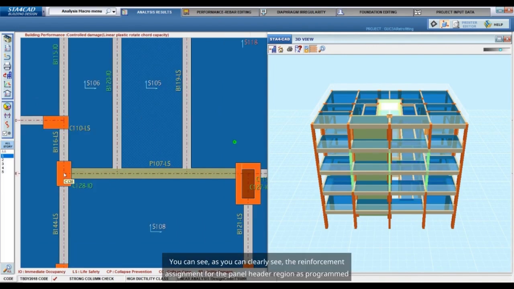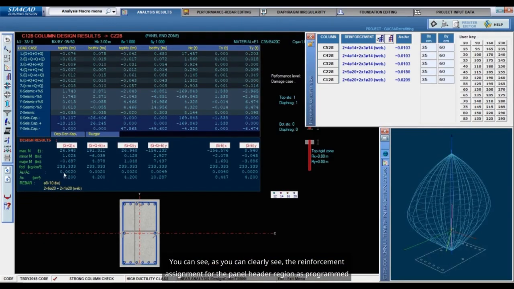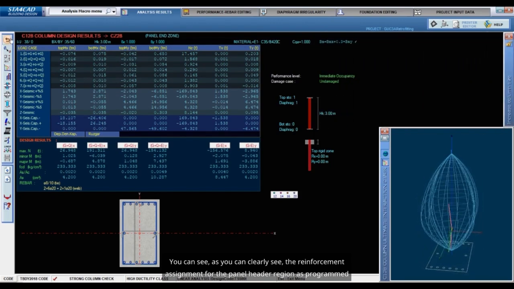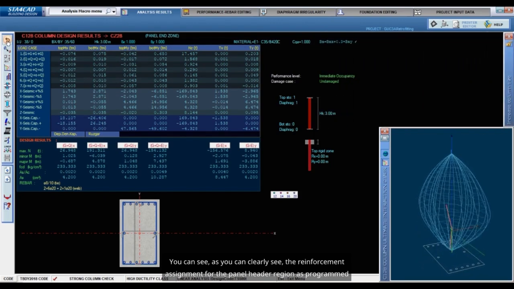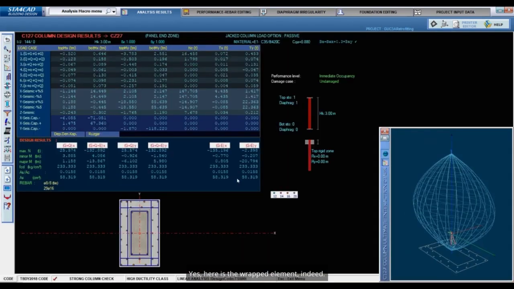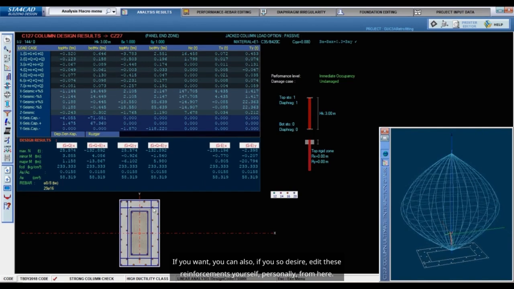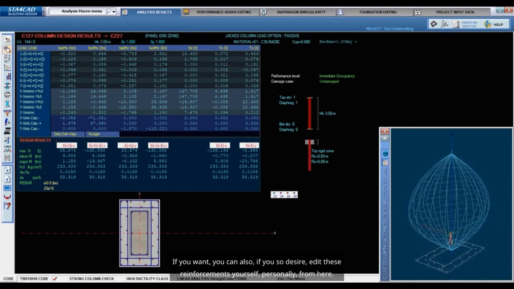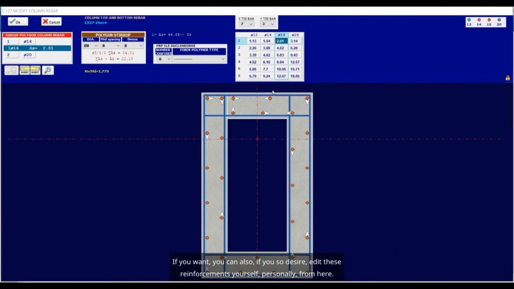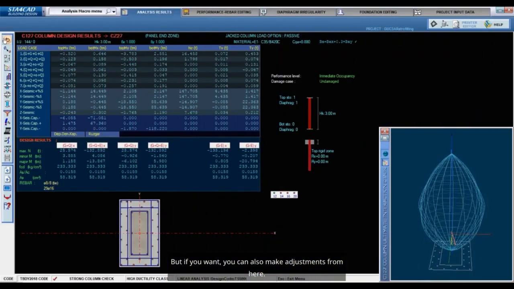As you can clearly see, the reinforcement assignment for the panel header region is programmed to be R4. Here is the wrapped element. If you want, you can edit these reinforcements yourself. However, the program already assigns reinforcements appropriately based on the analysis results, so you don't need to make any adjustments. But if you want, you can also make adjustments from here.